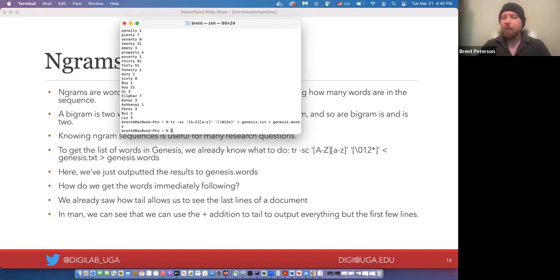So we already saw how tail is used to see the last lines of a document. So if we used man, and I will give you this, I'm not actually going to bring up man here because that will take too much time. But if we used man, we might see that we can use the plus addition to tail to output everything but the first few lines. So let's see what I mean here.